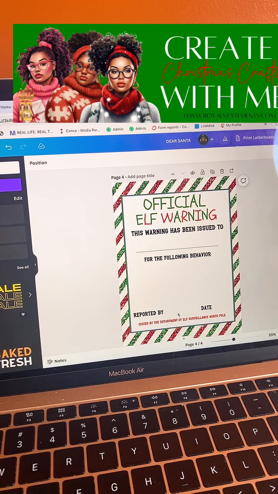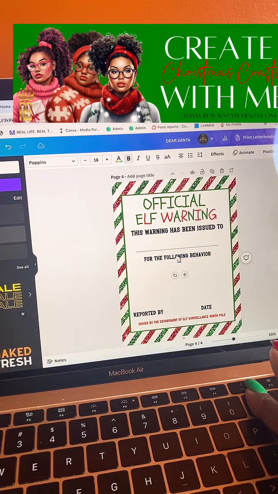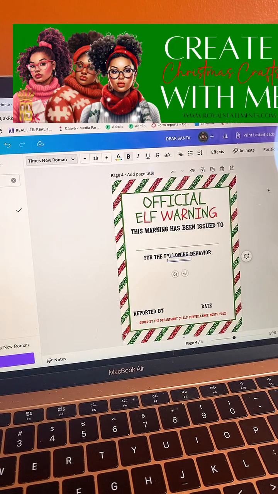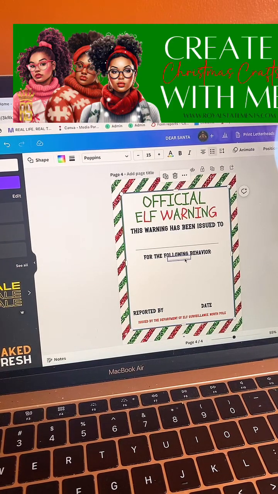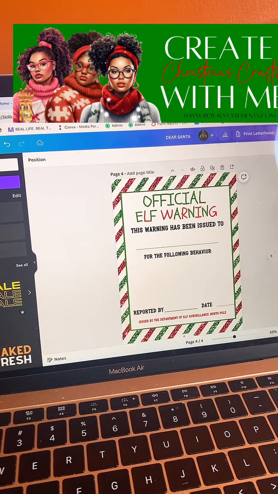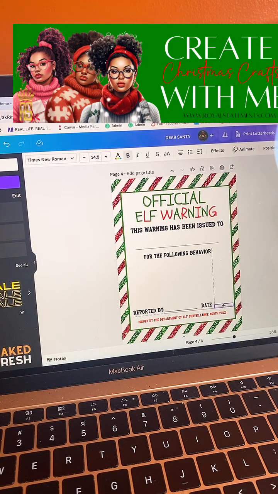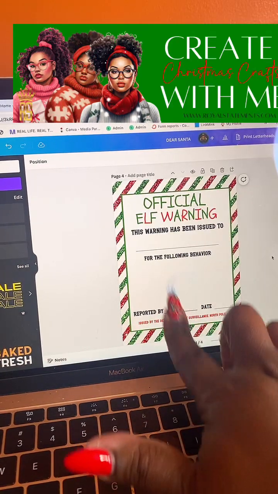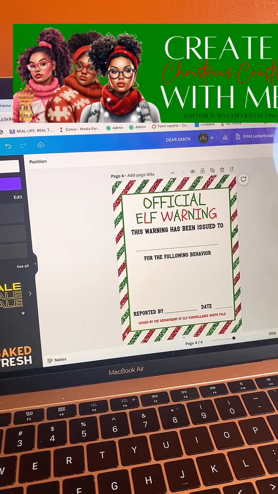The elf warning is here. So then go in and have our lines for the signature. And remember, when you type this in, you can type over that. All right. So this one, duplicate again, bring it over here and make it smaller, because this is just our date line. All right. So the next one I'm going to do, I will type in what the infraction was in this one.